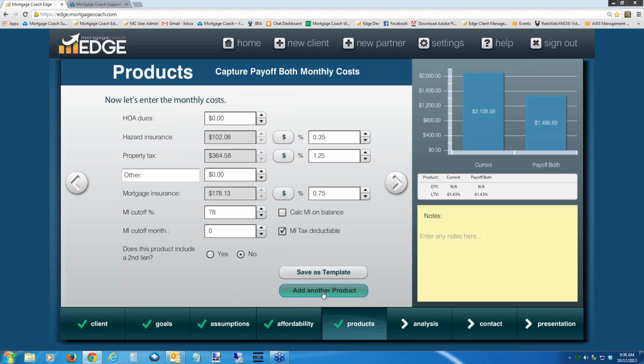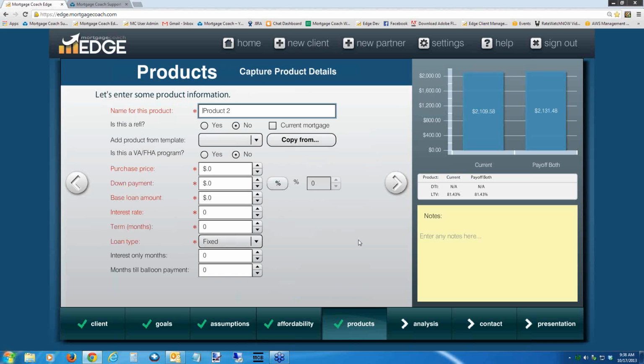So now I've got the pay off both scenario in there. Let's see what a resubordination looks like. So I'm going to add another product. Now the first thing I'm going to do here, and anytime you're doing a resubordination, please do it this way. Otherwise, if you start from the back and try and make your loans work the way they should, you're going to run into an endless circle. And then I'll have to go into your presentation and do just this for you. So here's how to do a resubordination.